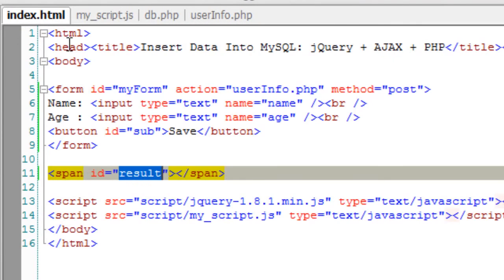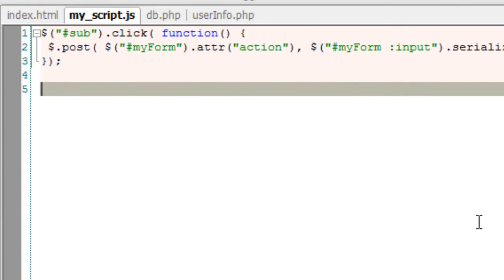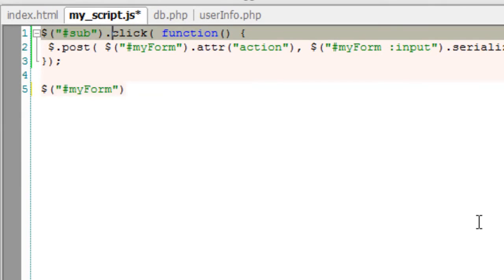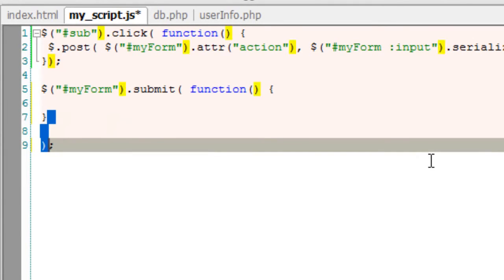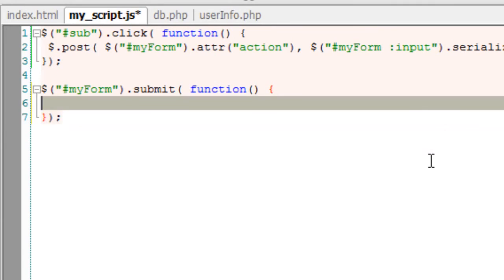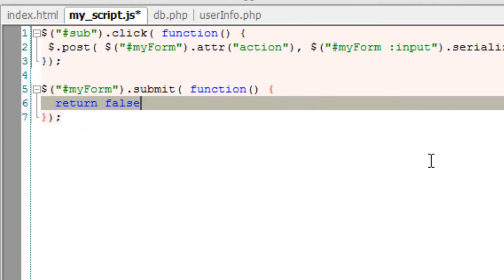And an important thing, that is, once the user hits the submit button, it shouldn't get redirected to the userinfo.php file. So I'll select my form, that is the ID of the form inside our index.html, and the submit. I'll write the function and tell it to return false, which means don't get redirected to any other page once the user hits this button which has an ID sub.